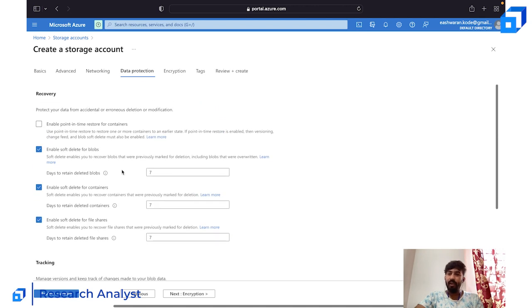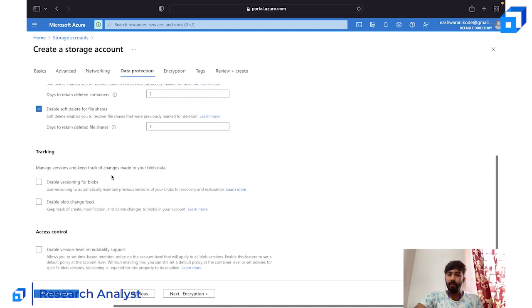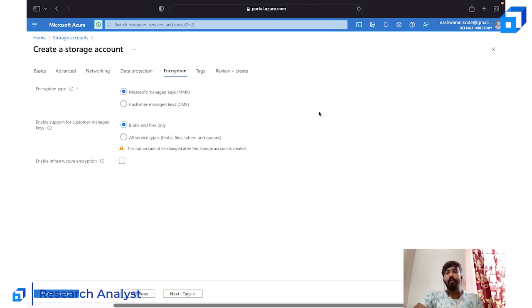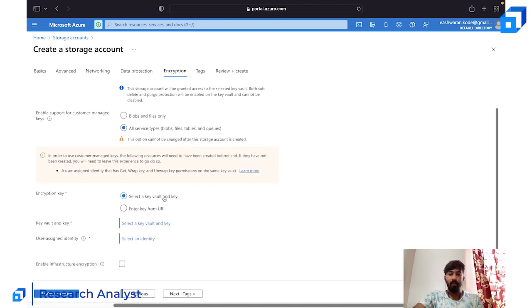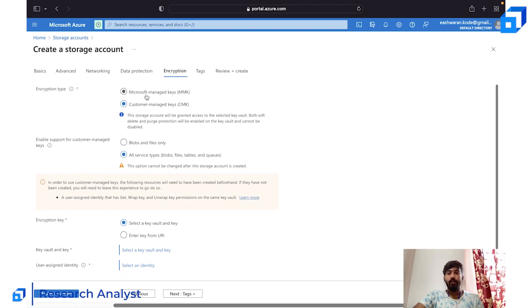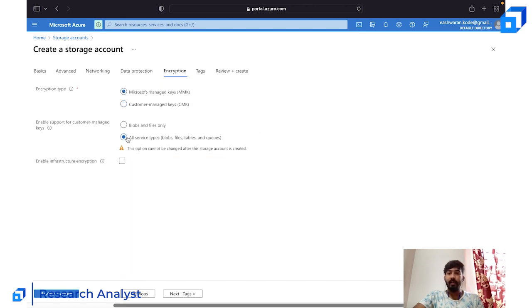Data protection. Let's say you delete a blob, and how long do you want the blob to be available in your trash? You can provide those details here. You can enable versioning directly here, or you can enable it later, no problem. Then encryption. You can use Microsoft managed keys, which they automatically provide, or you can use customer managed keys, but in that case you'll have to upload your own key over here. I'm just going to go with the Microsoft managed keys, and all my service types should be encrypted.